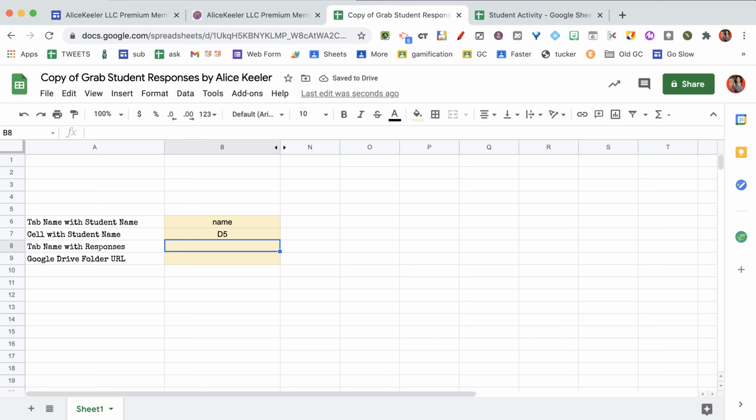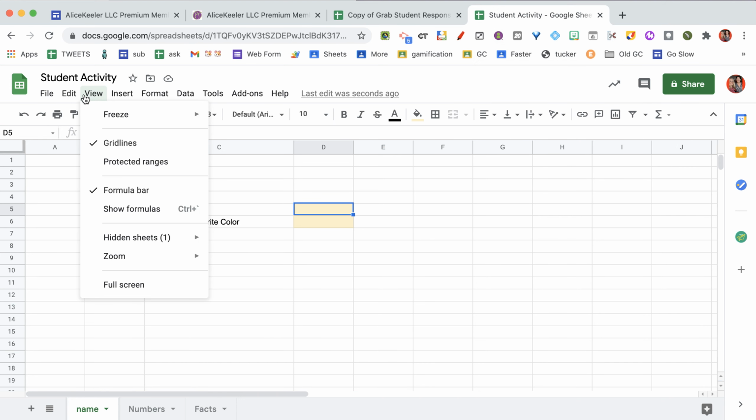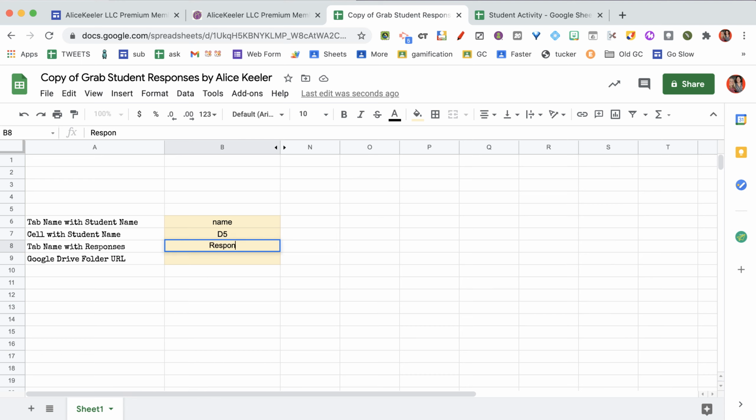And what is the tab name with the responses? The tab name with the responses, remember I hid it. So I'm going to go to view, I'm going to go to hidden sheets, and I had named it responses with a capital R. So I'm going to put that on there, responses with a capital R.